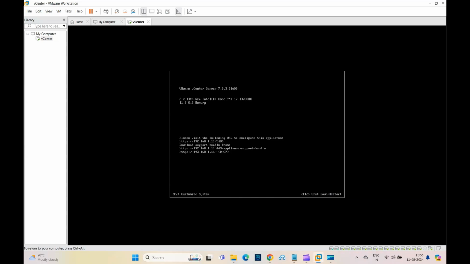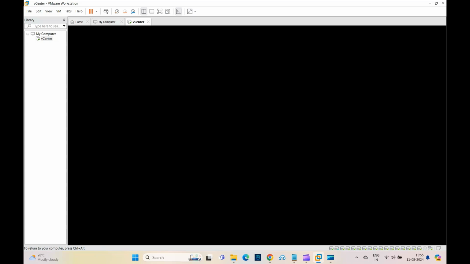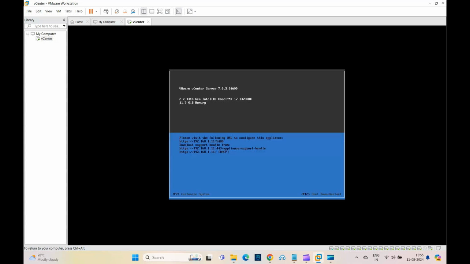Let's try to log into the DCUI. Press F2 to log into the DCUI. Let's try the root password. Okay, something isn't right with our deployment, it seems. Let's power off this vCenter VM and destroy it to reclaim the disk space on our Workstation 1. We will find the solution to this issue in our next video.